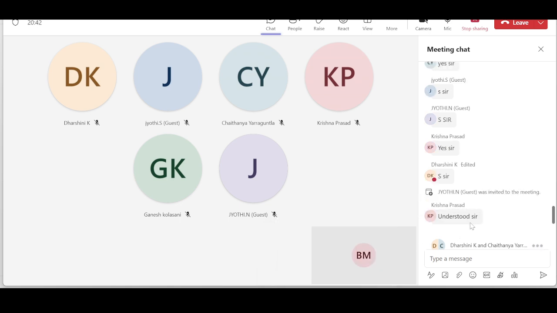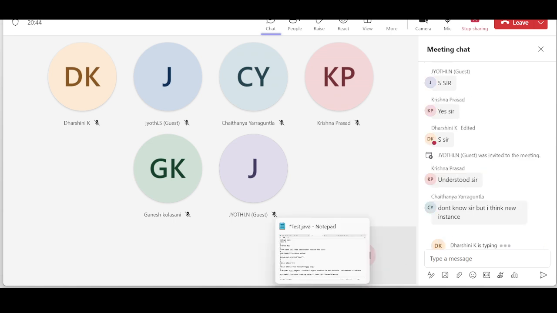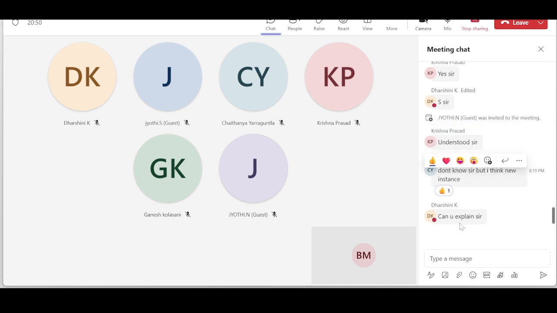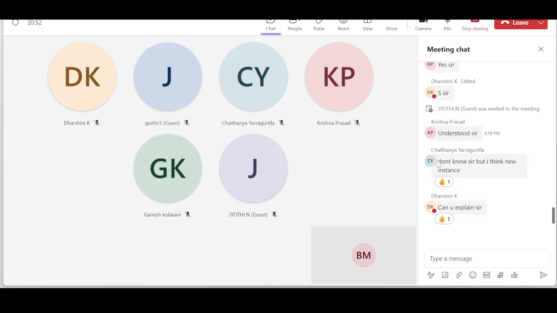I'm asking, is there any other way? Is there any other way? Okay, Chaitanya says new instance. So this is what I'm expecting. Please be interactive, okay? Please try to respond.